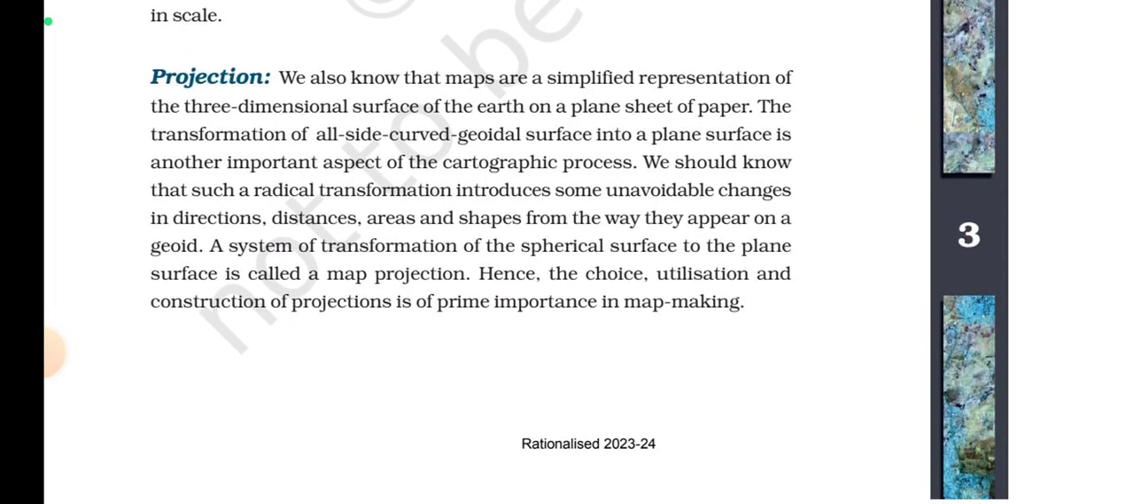Next, projection. We also know that maps are a simplified representation of the three-dimensional surface of the earth on a plain sheet of paper. The transformation of the curved geoidal surface into a plane surface is another important aspect of the cartographic process. We should know that such a radical transformation introduces some unavoidable changes in directions, distances, areas and shapes from the way they appear on a geoid. A system of transformation of the spherical surface to the plane surface is called a map projection. Hence, the choice, utilization and construction of projections is of prime importance in map making.